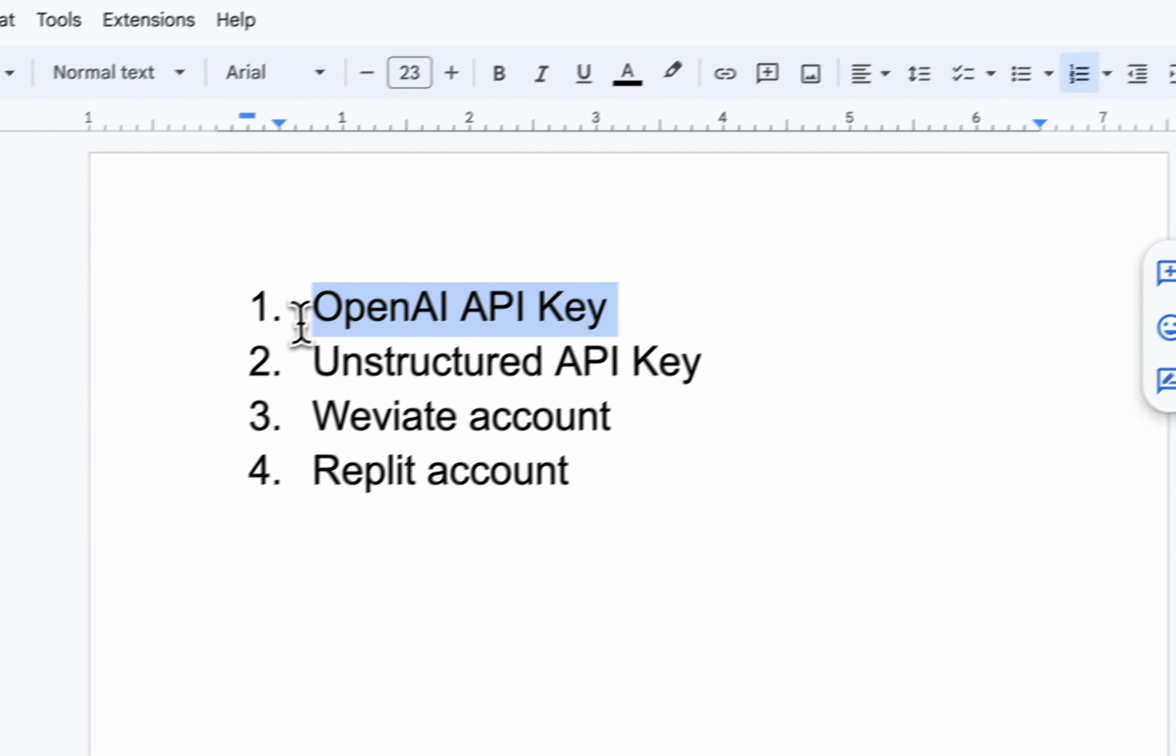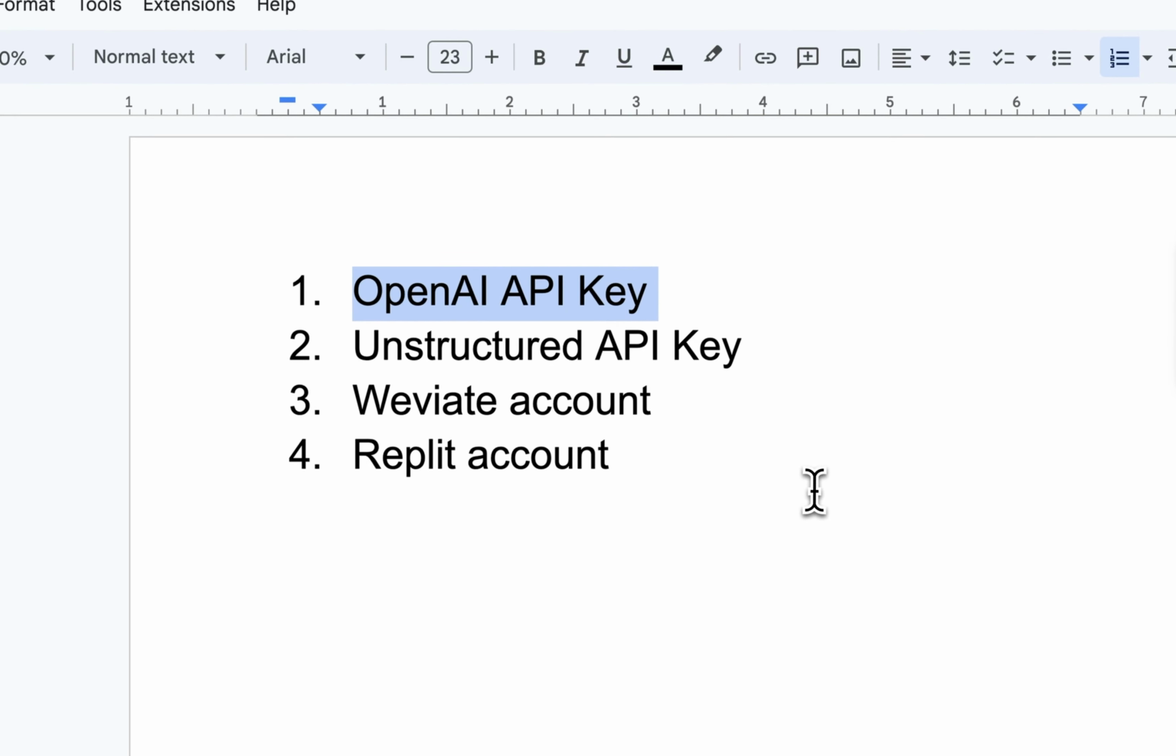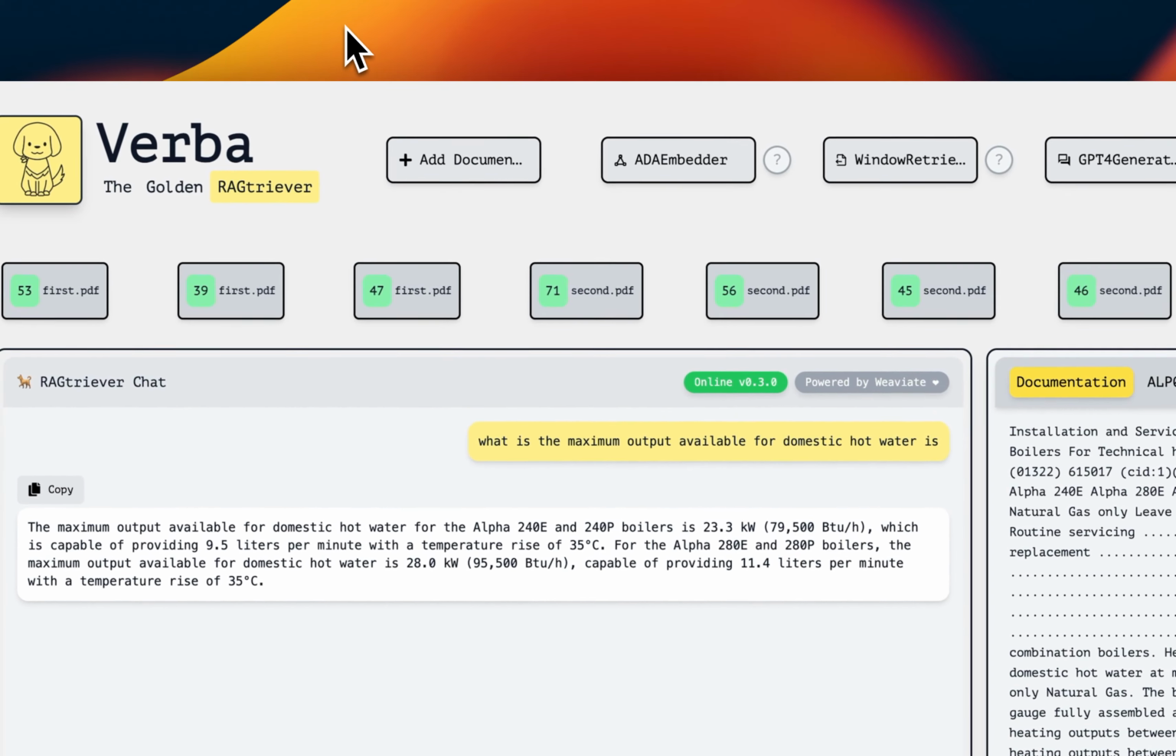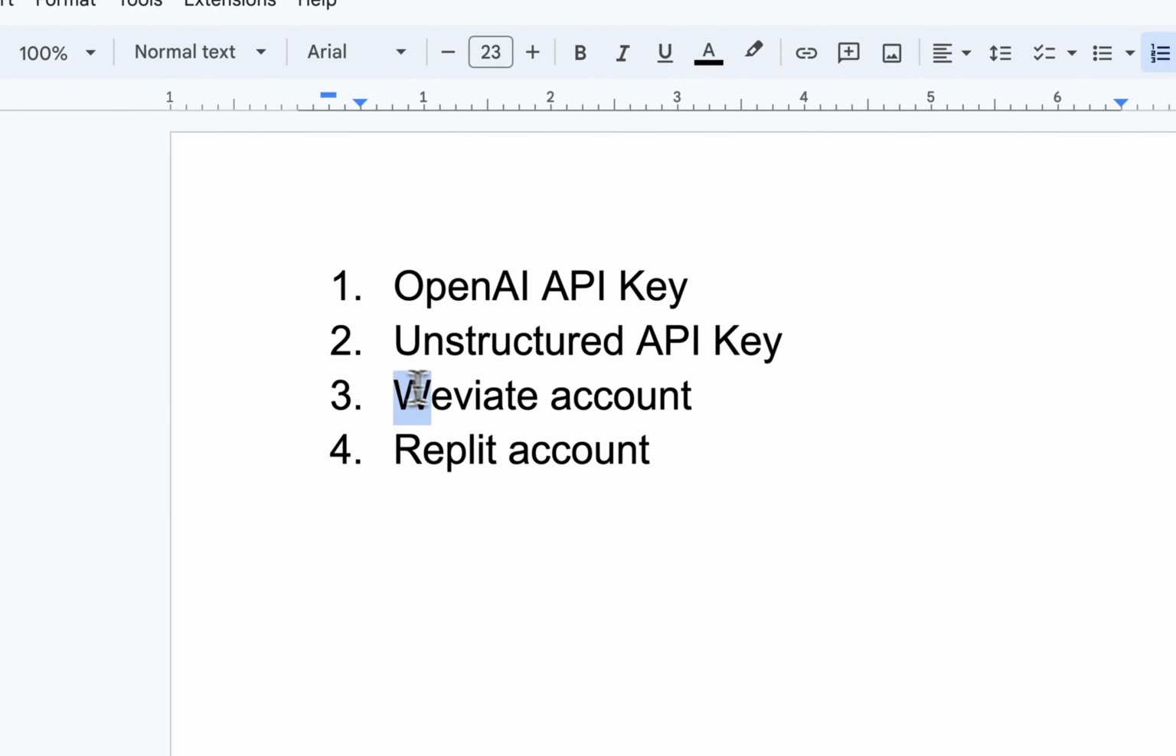So you're going to need an OpenAI API key. That's how we chat with the data that's being pulled through. An Unstructured API key. That's the tool that extracts the information from the PDFs that you upload to your system. A Weaviate account and a Replit account.